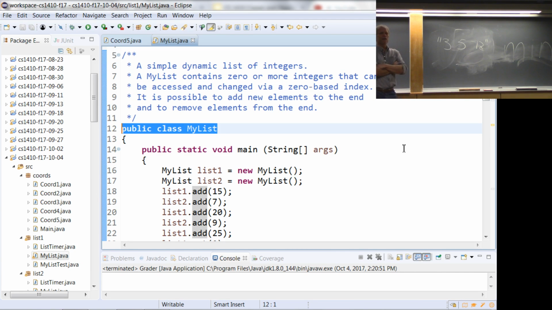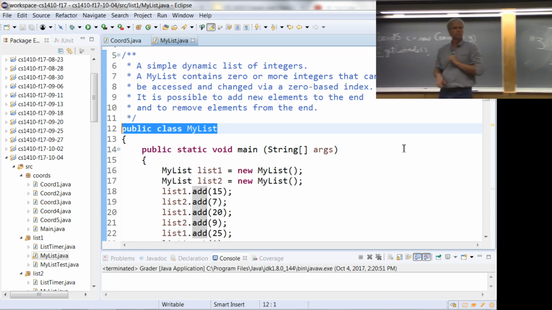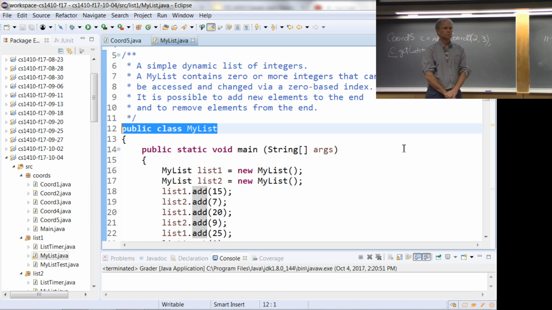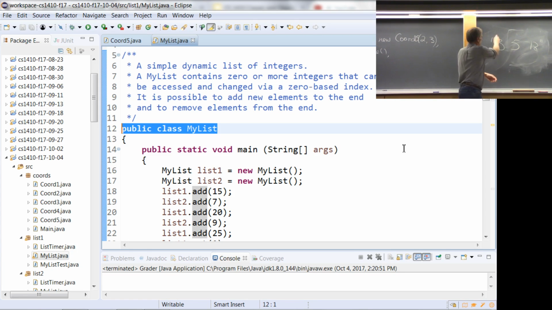What would the code for add look like? If you have to add something to the MyList, what would you do to the string? You can append it. You just append something to the string. What about if you want to remove something? You would basically grab the substring here, and that would get rid of the 12.